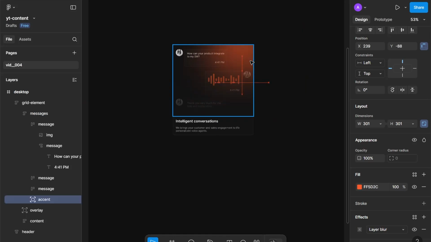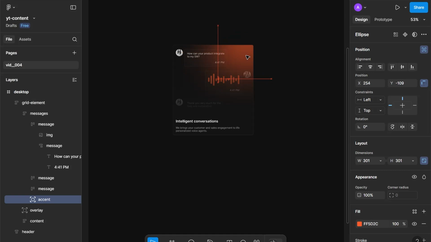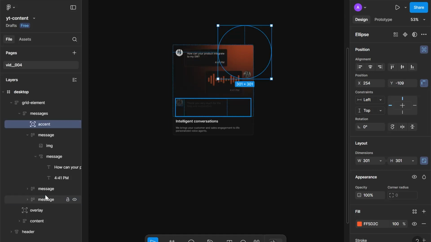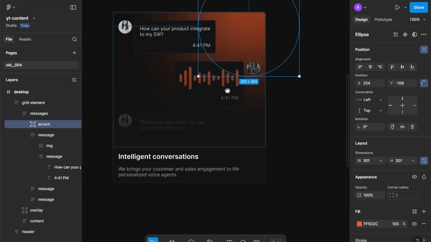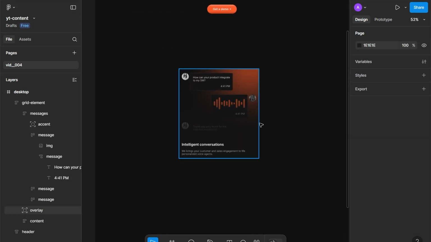And we would like to place it just at the top. And we want to make it behind the images, the actual messages. That looks very cool. So this will be our Bento Grid element.